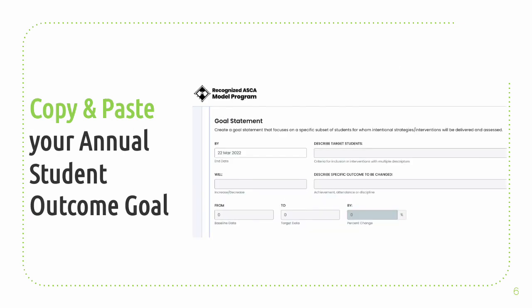Next, click on the Annual Student Outcome Report icon in your RAMP Ready account. You will need to copy the information and paste it into the ASCA form located on Tab 2 of your ASCA RAMP application. Remember that ASCA changes their templates from time to time, so please be sure you are reading carefully as you transfer your information from the report you created with us to their form on the application.